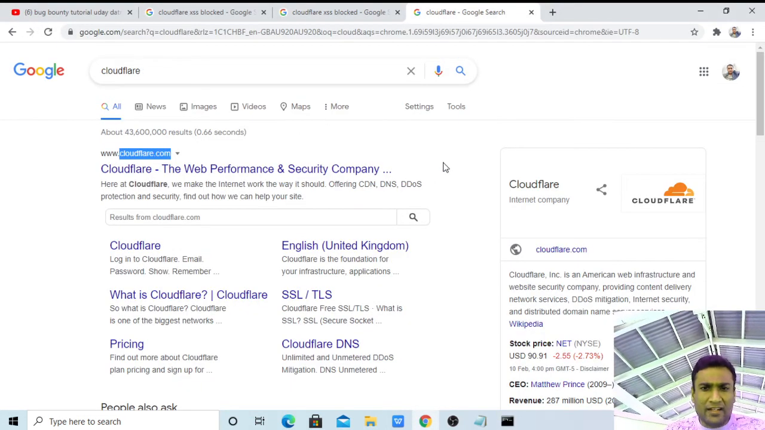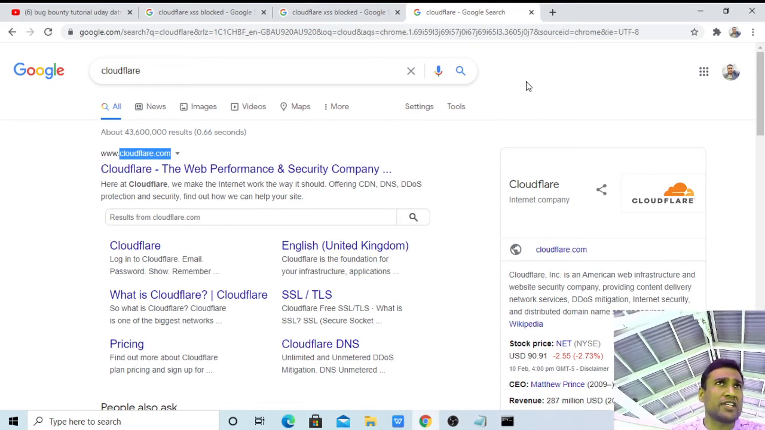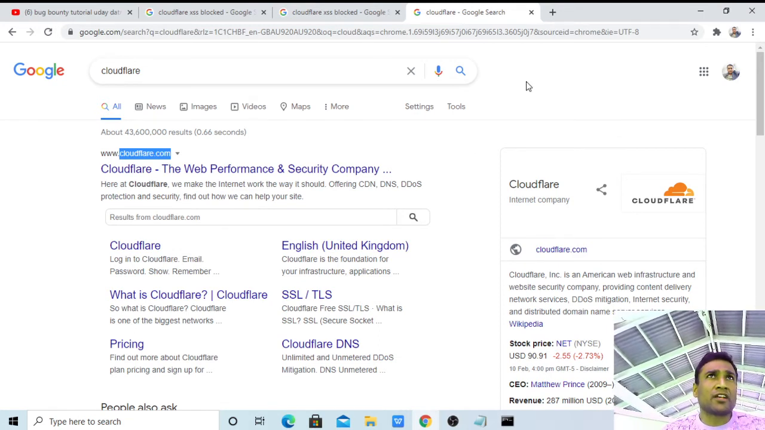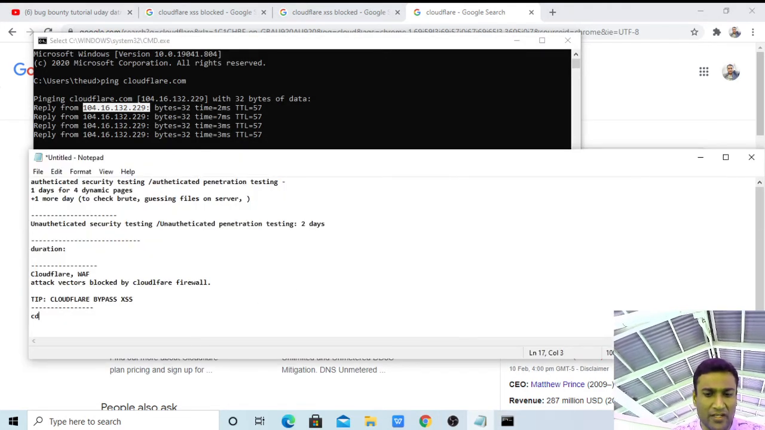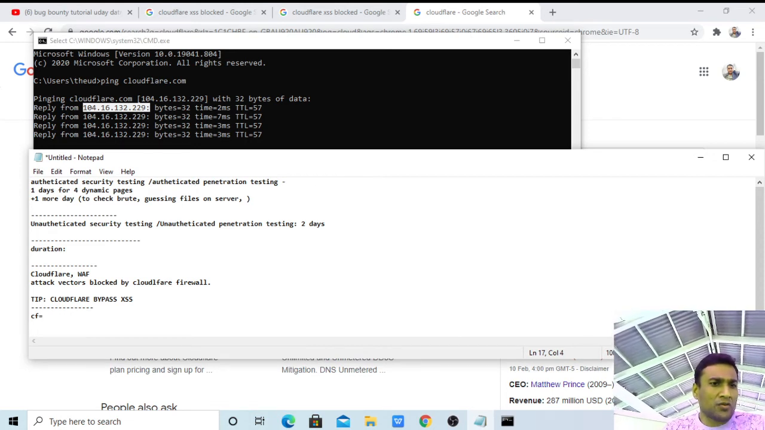Another way to detect that a particular host is protected by Cloudflare is that in the cookie you will see something like CF equal to. In short, CF stands for Cloudflare. So you can also guess. Now I told you the 3 ways to identify whether a particular website is protected by Cloudflare.